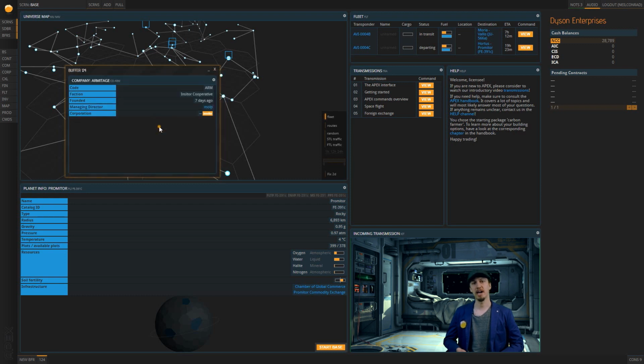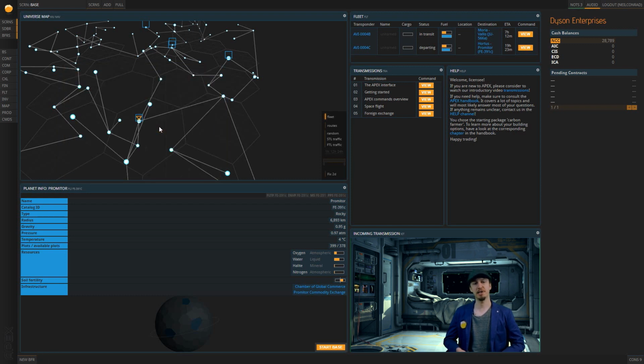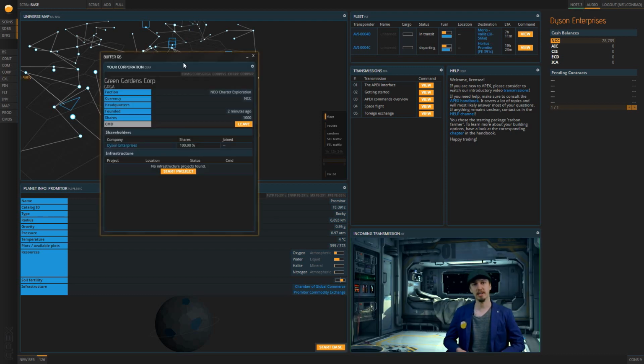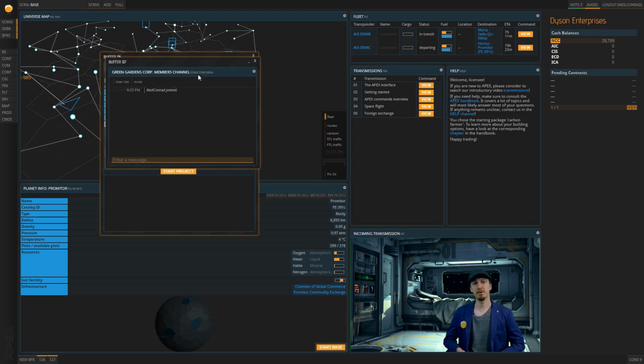Each corporation has its own communications channel, which is accessible to all shareholders. It can be entered by selecting the comm button at the top of the Corp window. Alternatively, you can access the command directly by entering comm followed by CORP- and the corporation ID.